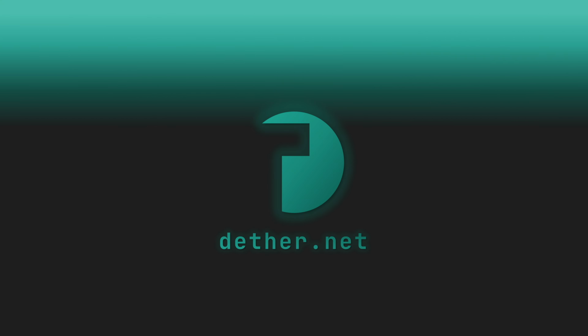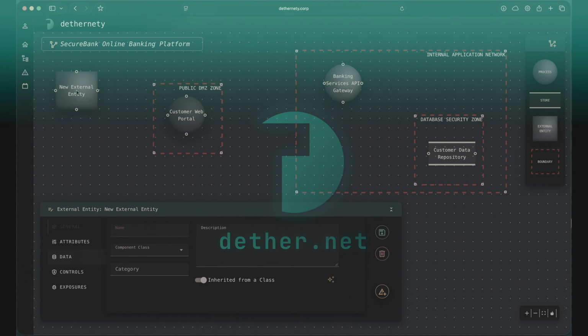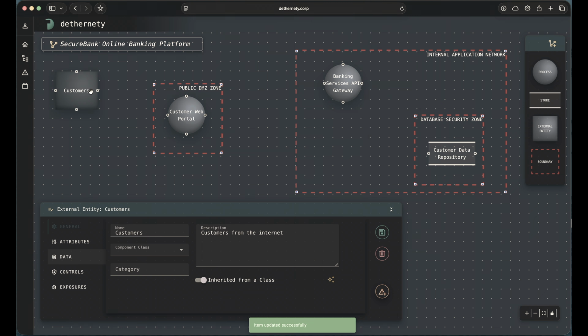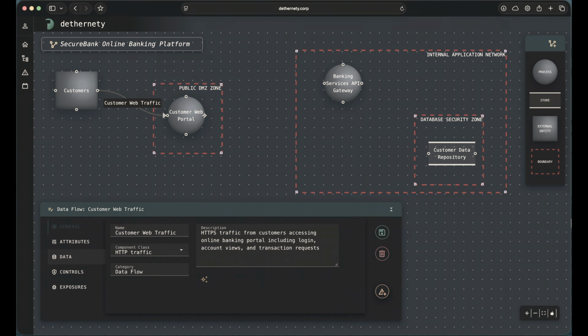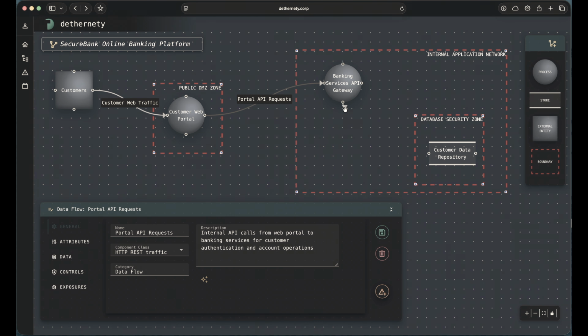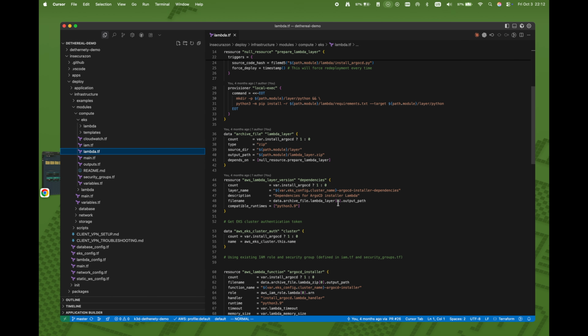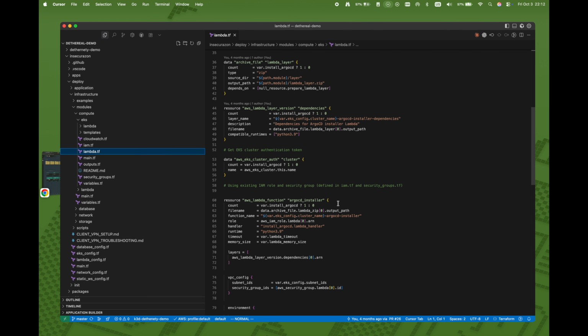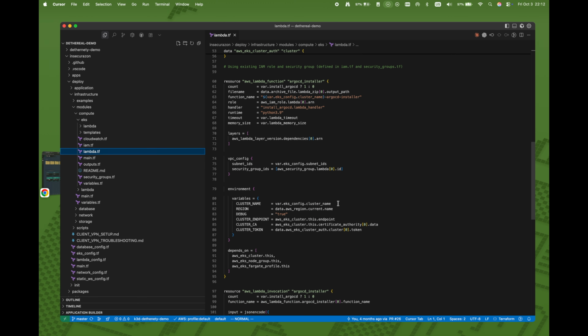Welcome back to Dethernety. In our previous videos, we built threat models the traditional way, manually dragging components, drawing data flows, configuring controls by hand. It works, but it's time-consuming and quickly becomes outdated. Today, I'll show you a completely different approach. Using AI agents with MCP integration, we'll go from architecture diagrams to fully enriched threat models with real infrastructure data.